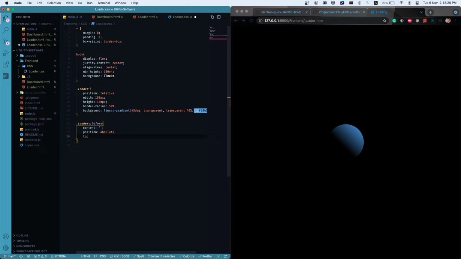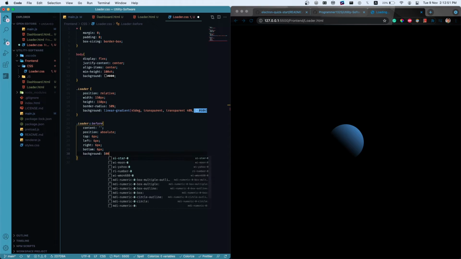And then top 6px. We're going to make it slightly inset: 6px on the top, the left, the right, and the bottom. So right 6px, bottom another 6px. Now we can add the background. To make it the circle, we'll add the same color, so it'll be black again.